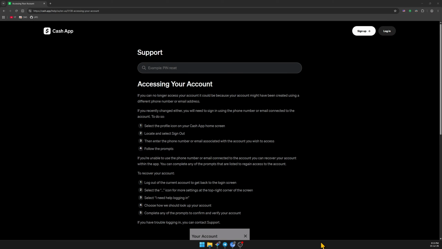But if you've lost access to that contact info, don't worry, there's a solid workaround to bridge the gap. So if you completely lost your old phone number or email, you will need to create a temporary account to merge with the old one. So go ahead and create a new Cash App account using your current phone number or email.